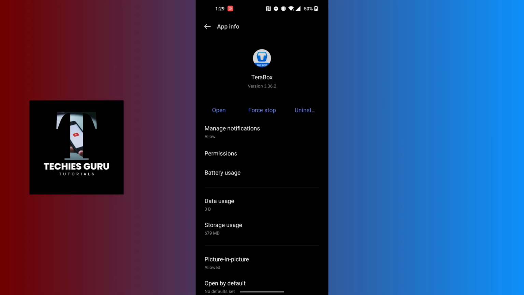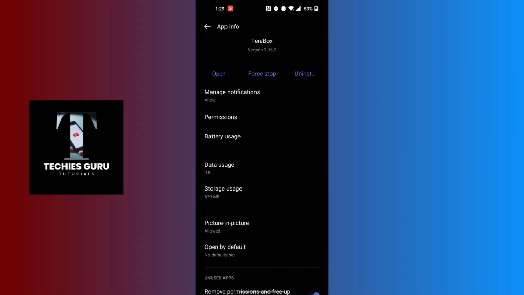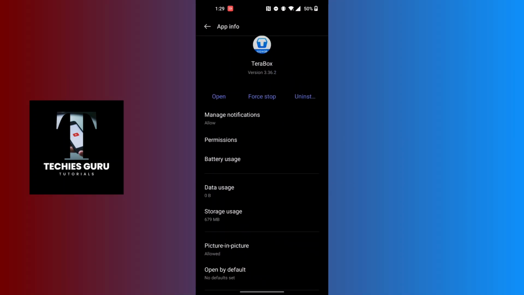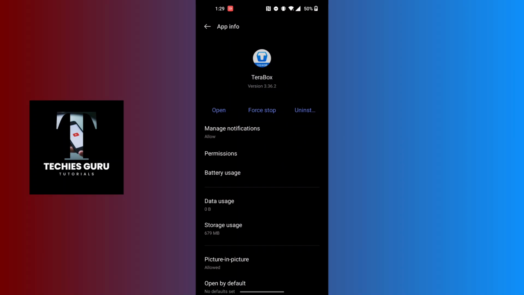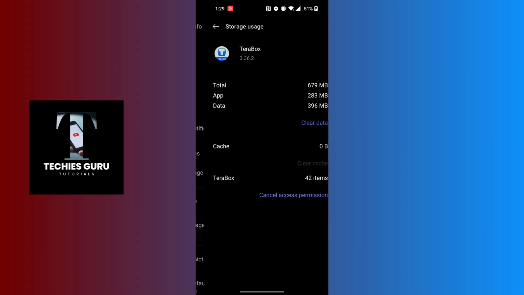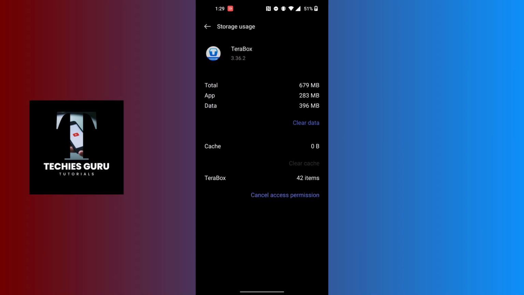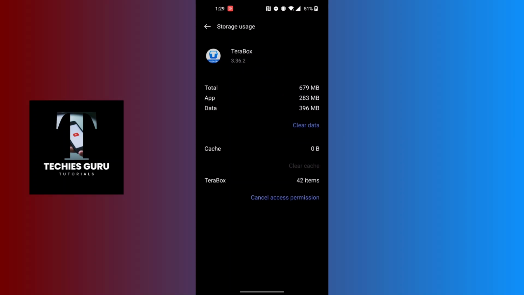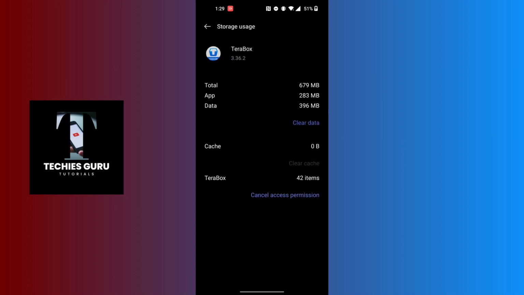And when this panel of the Terabox opens, guys, you can see the storage usage option available for us over here just below the data usage. Tap on storage usage, guys, and you land over here where you can see the clear cache data button available for us over here. But because I had cleared the cache of my Terabox app recently, there is no clear cache button. But in your case, you can see there will be the clear cache button. First, try clearing the cache of the Terabox app on your phone by tapping on the clear cache button.